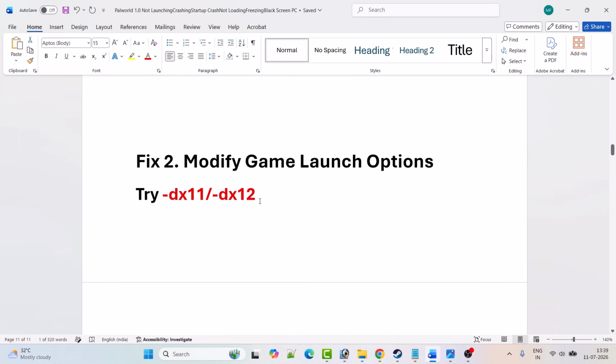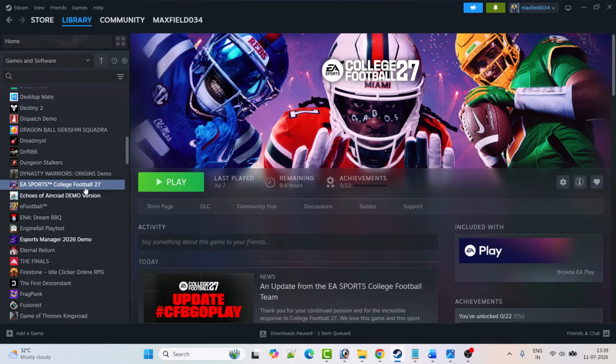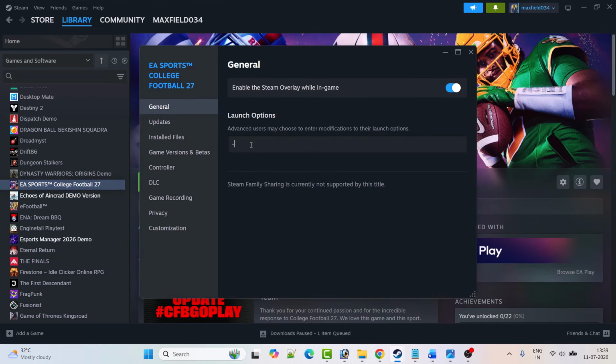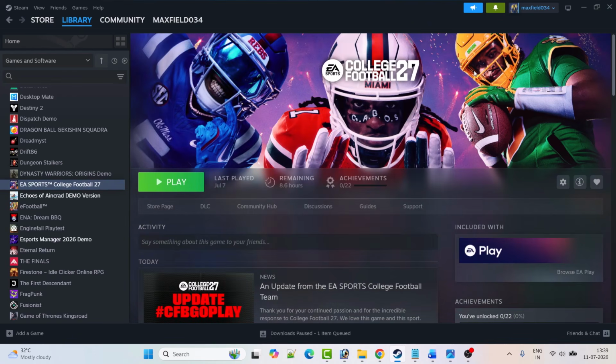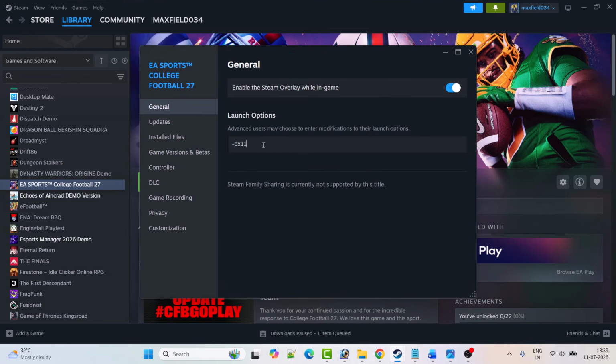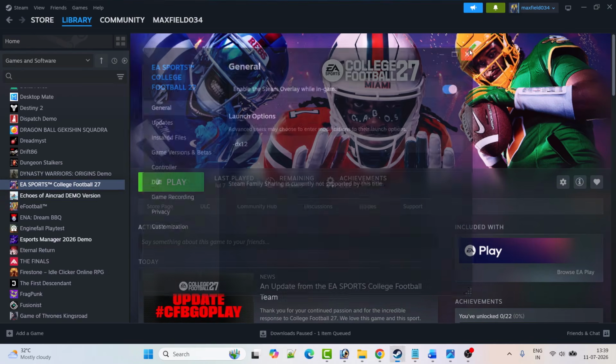Fix 2 is to modify the game launch options. You can try -dx11 or -dx12. So open Steam, go to Library, right click on Palworld, this is just an example, and then click on Properties. In the launch options type -dx11 first, close the tab, launch the Palworld game and check. If that doesn't work, then again go to the Palworld game properties and this time type -dx12, close the tab, launch the game and check.